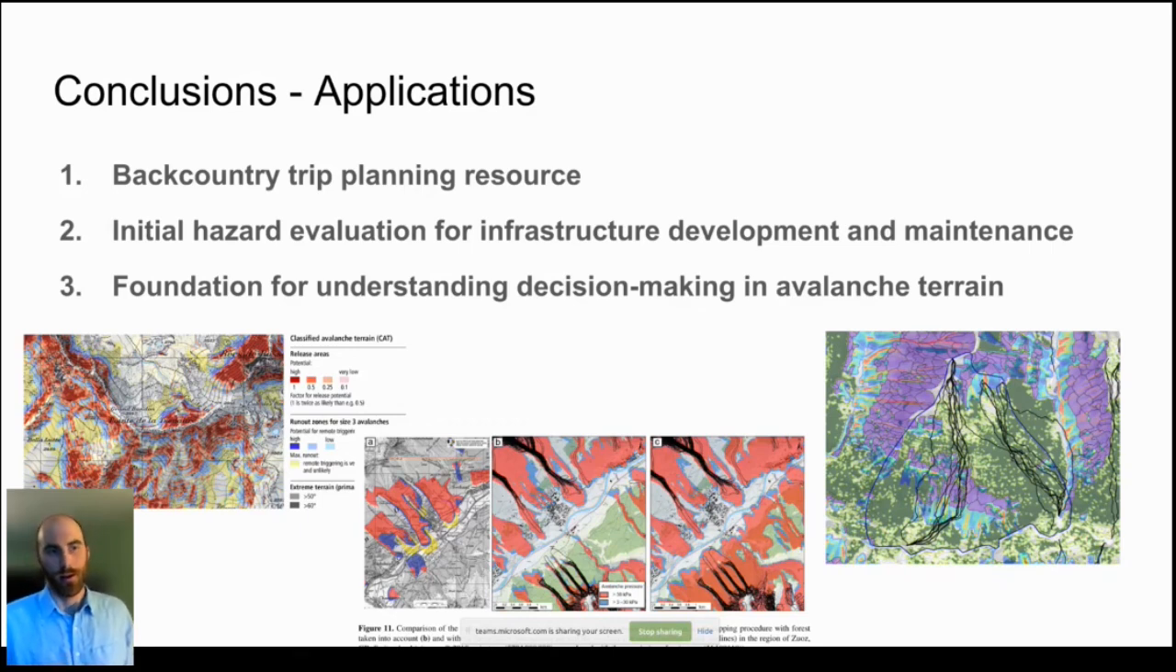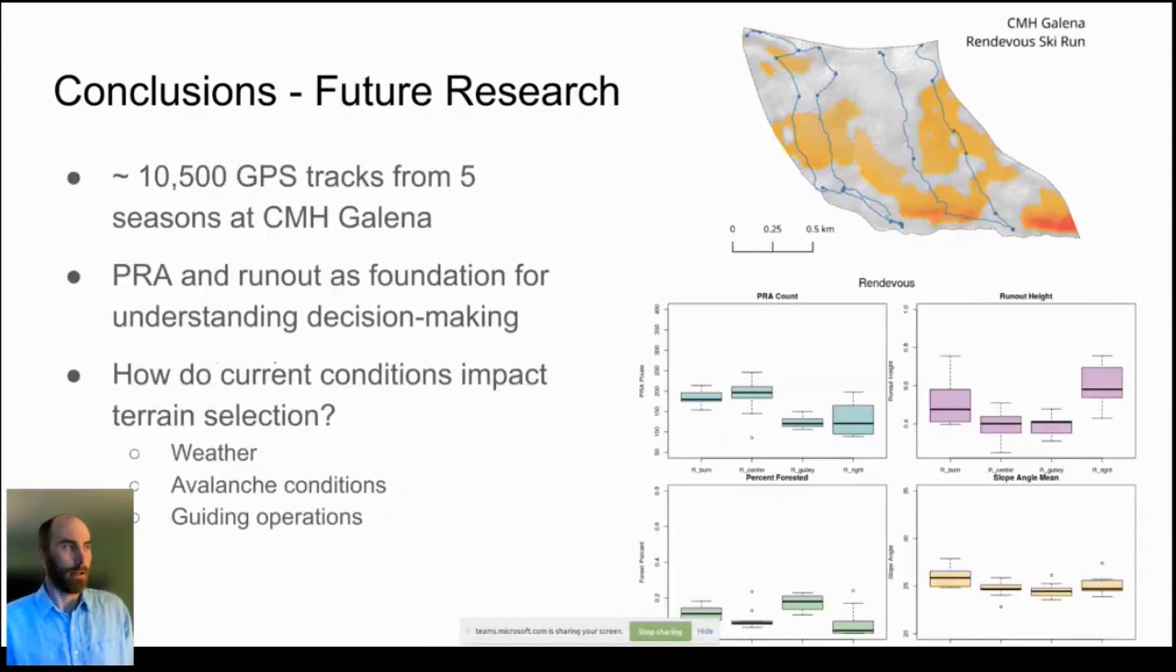And then finally, the application that we're going to pursue is to use these models to understand decision-making in avalanche terrain based on GPS tracking. So you can see in that image on the right, the combination of the release areas, the runout, the forested terrain, and the GPS tracks are the black lines. So those all hopefully will come together to provide us some information on what drives professional guides to make decisions in different conditions. Just a little preview into what that might look like.